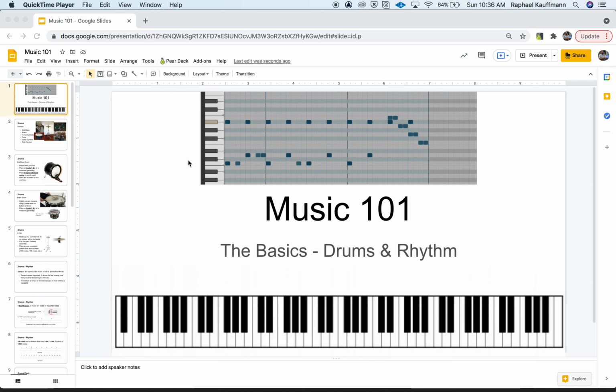To get us going, I want to start talking about the basics of music and specifically how they pertain to drums and rhythm. We can't make music if we can't count rhythm, and if we can't identify how drums, the backbone of so much of the music that we listen to, are laid out in a DAW.